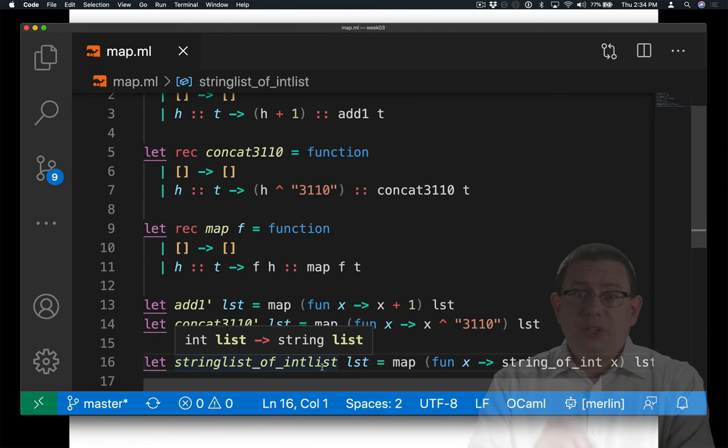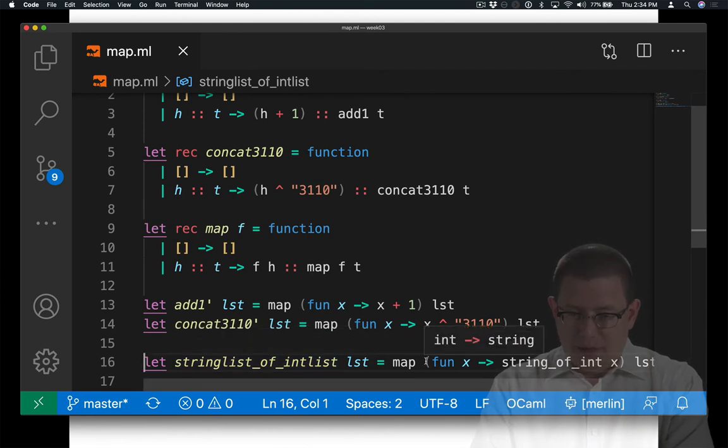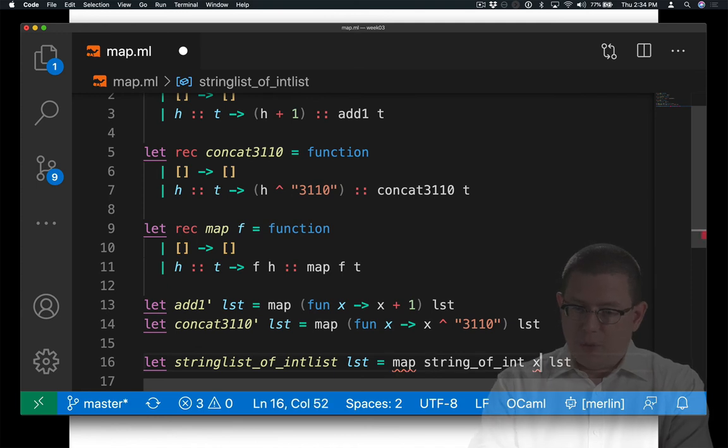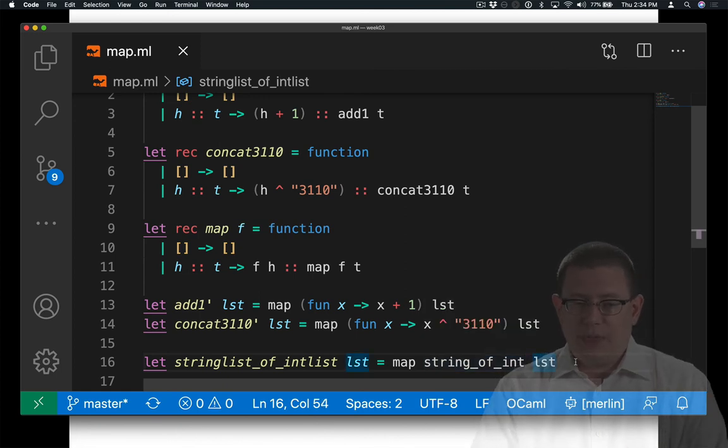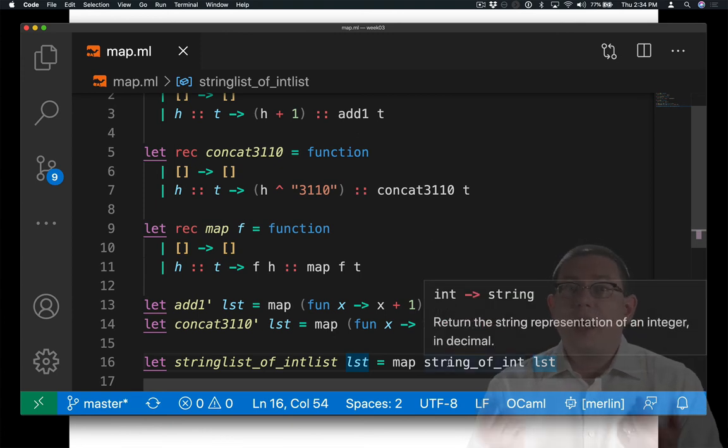Oops, actually, I did the bad style thing here. I didn't really need to write an anonymous function here. String of int is already a function that will take in an integer and give us back a string. So I can shorten that and make it better style, just like that. Okay, so that's an example of a function that does not have the same input and output type, but we can still pass it to map.